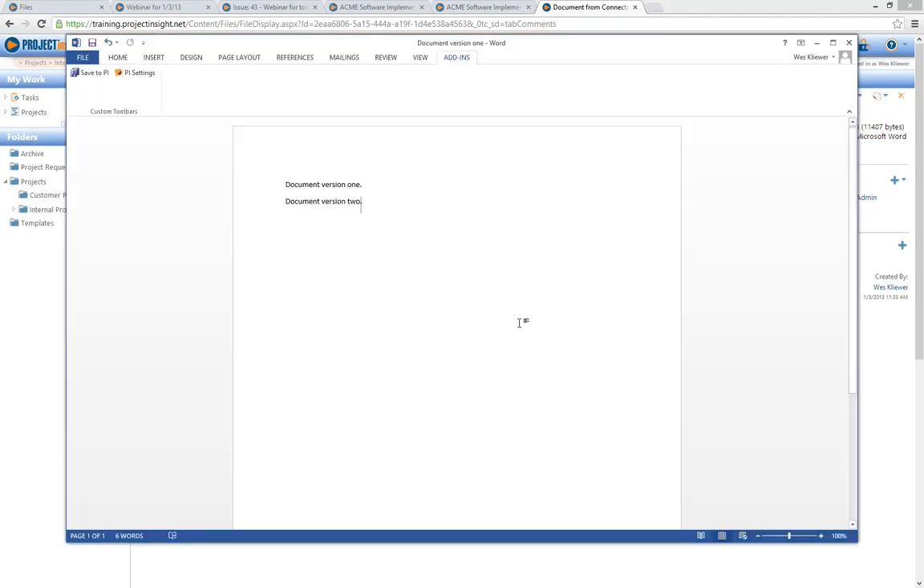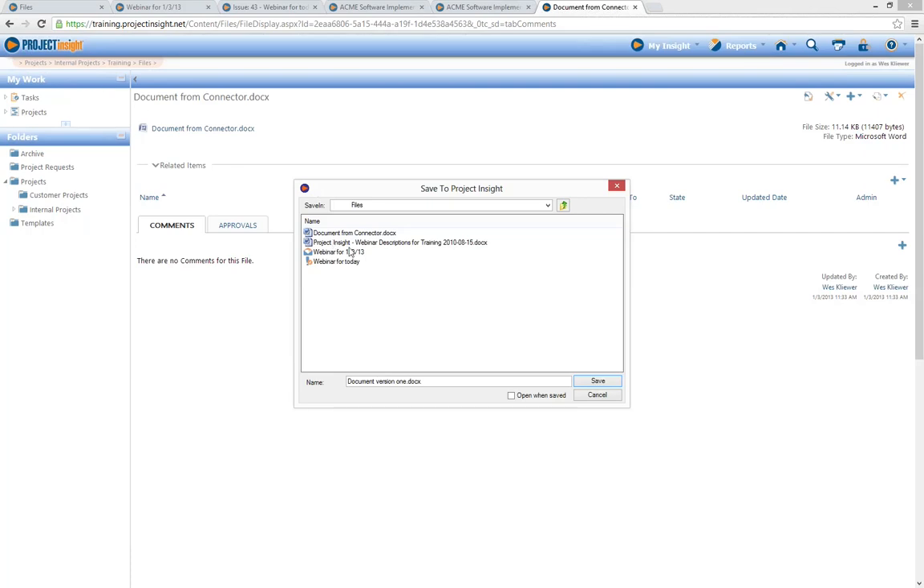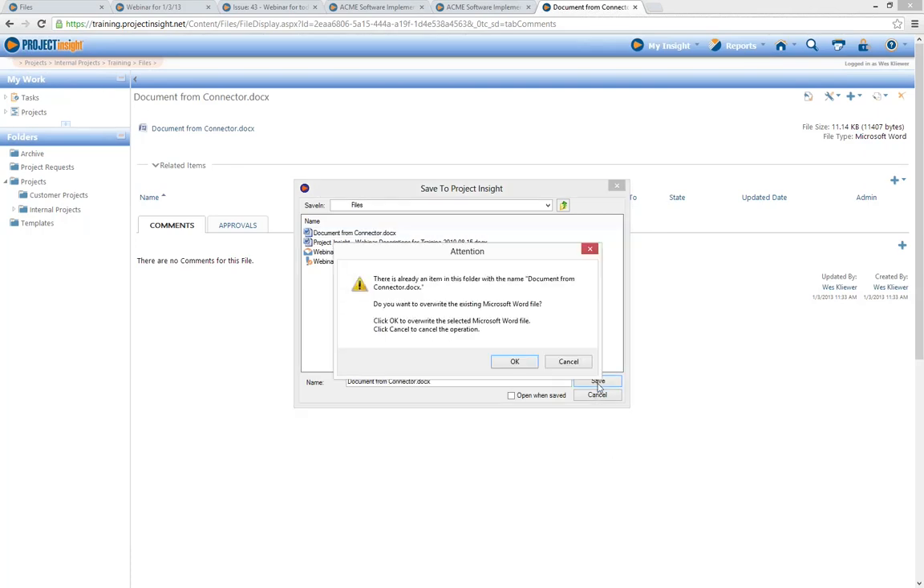So I'll say version 2, we'll go to version 3, and save to PI. So now what happens, because I have version control, if I overwrite this file, it will ask me, do you want to overwrite the existing Word file?